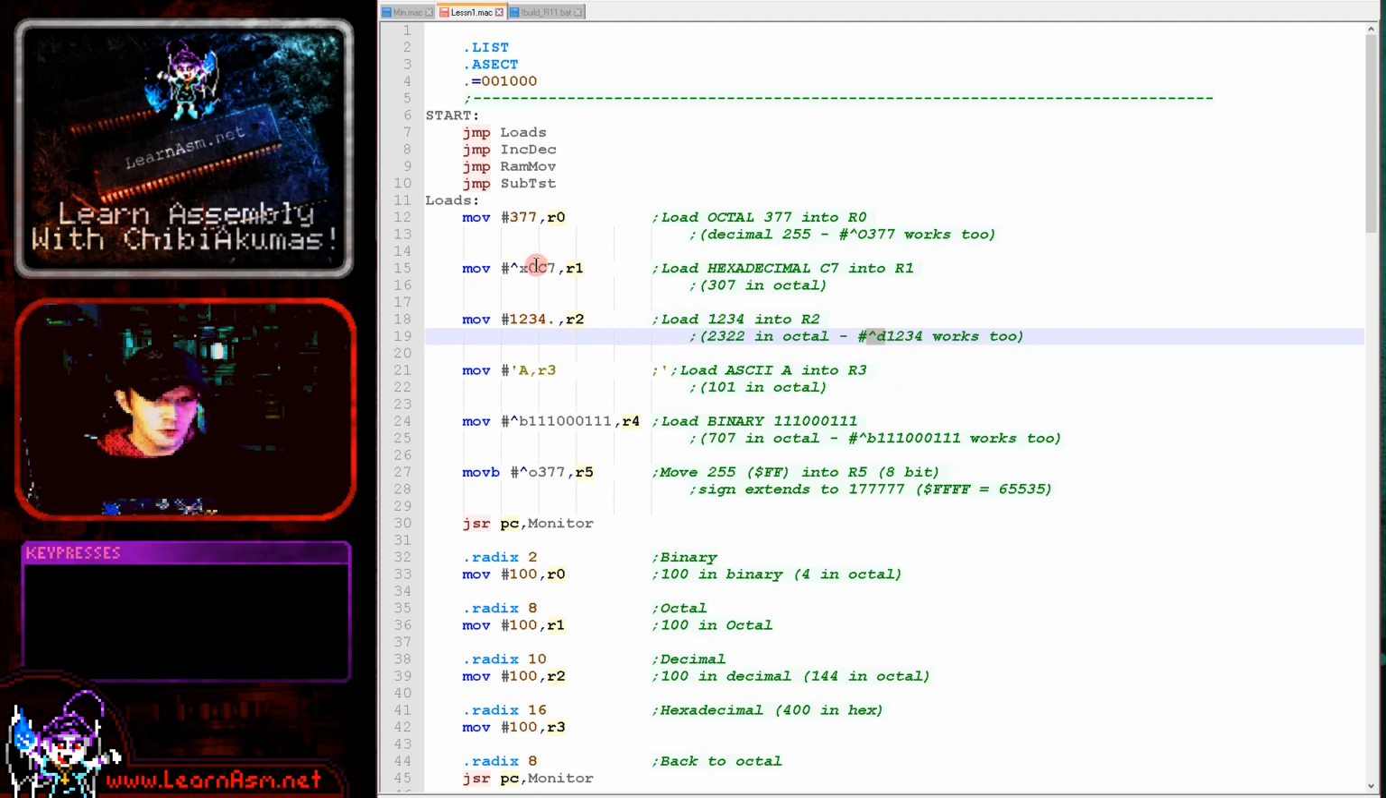That would load in a decimal because X is hexadecimal, D is decimal, and of course you can probably guess B is binary. And you can even do O for octal, which is implied by default in the way that things are currently set up. So we're loading 1, 2, 3, 4 decimal into R2 here.